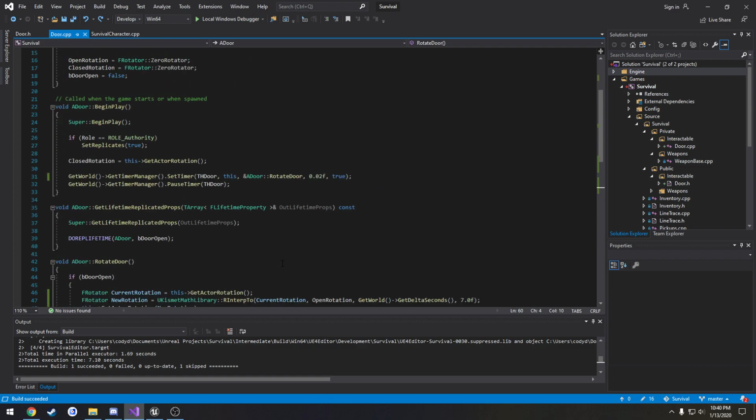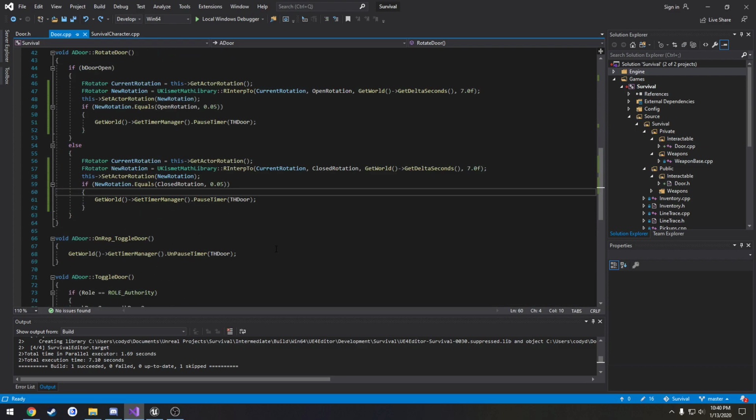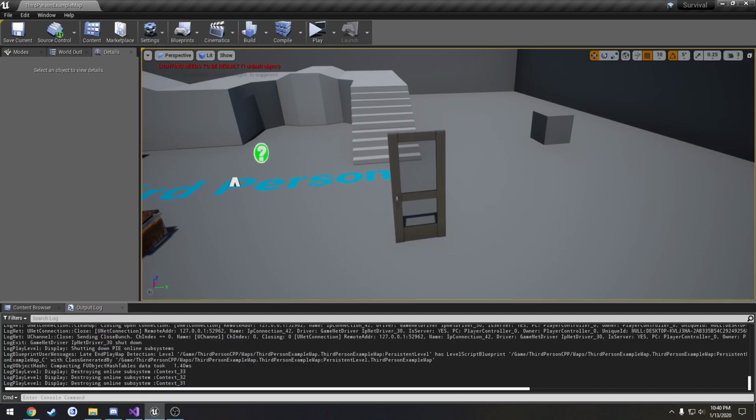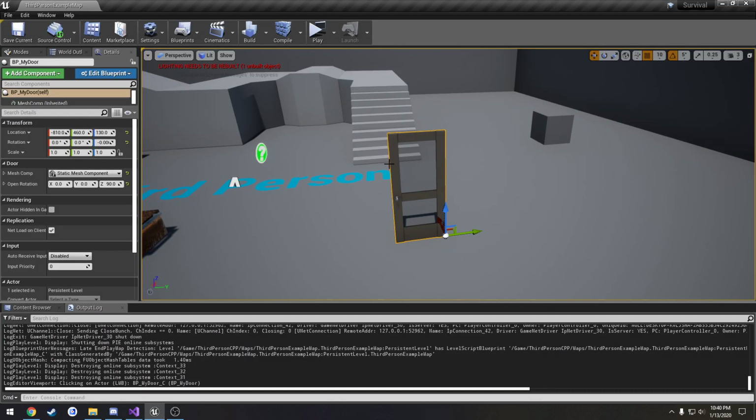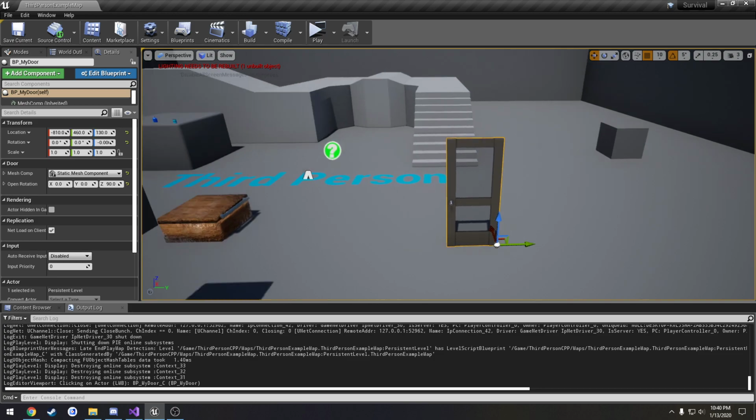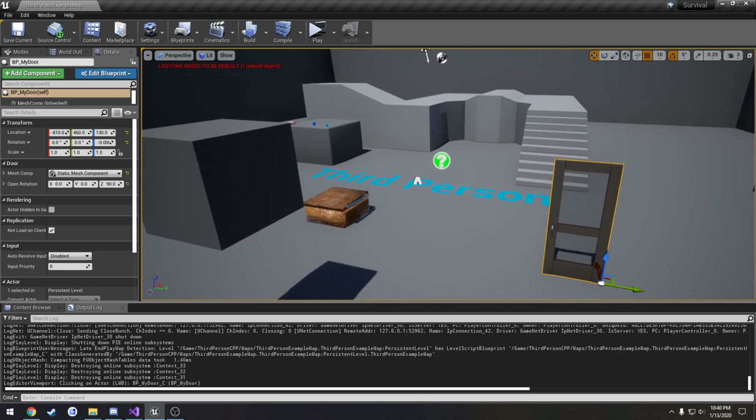Hopefully that was pretty simple and self-explanatory. In the next one, I think we're going to cover some form of locking and unlocking. I've got to figure out some sort of key system, so I might have a new inventory item being a key.